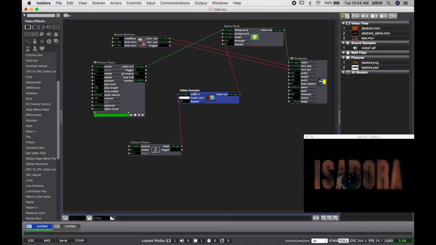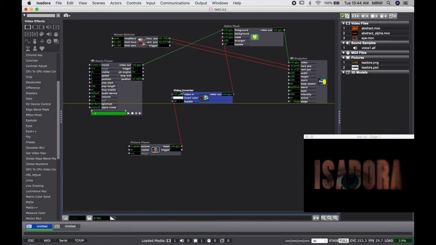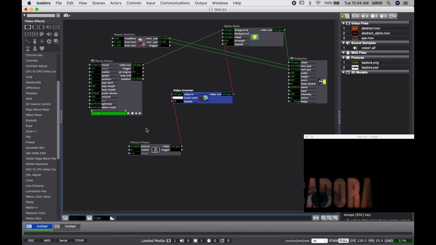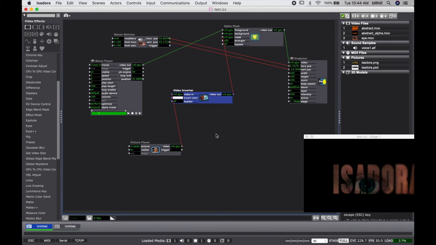I've flipped the black to the white and the white to the black. And so now that is using the alpha channel that is allowing this video to play through, right? And if I were to now use my modifier, you can see I can move this word wherever I want to, anytime I want to.